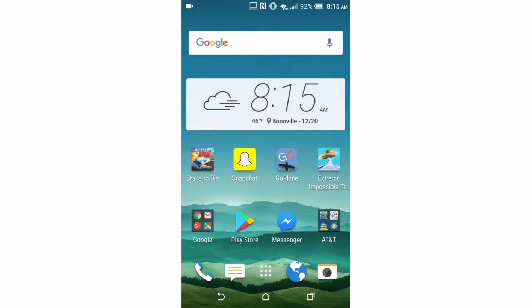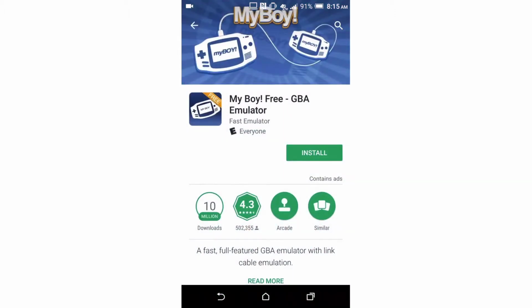Today we're going to be doing yet another video on emulation. But today we're going to switch it up and do one on the Android. So we're going to be doing GBA emulators. First off, it's going to be a little easier. You just go to the Play Store. Well, you know, it's already popped up.